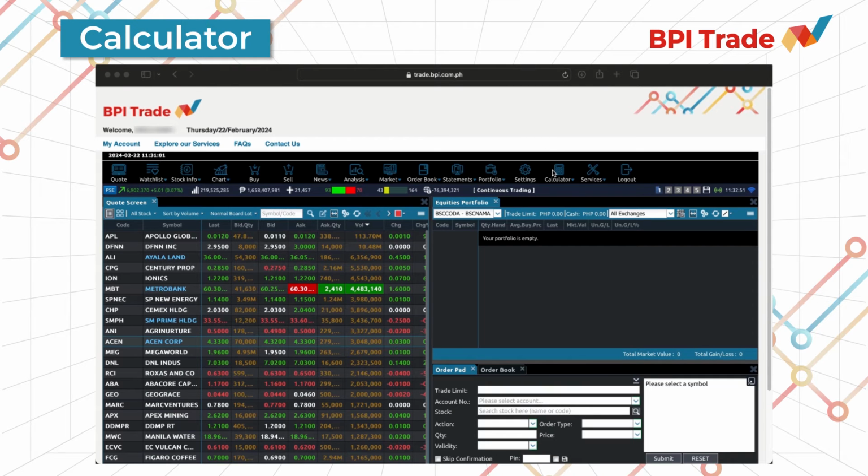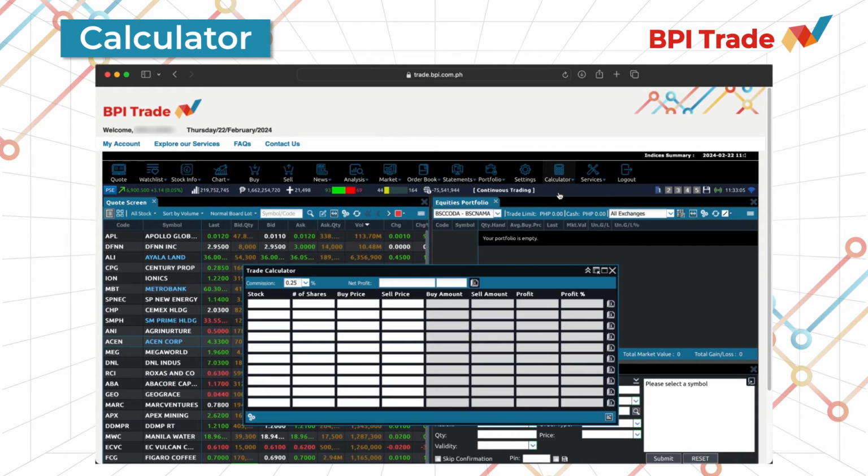The Calculator icon will open the Calculator tool, which will help you compute the break-even, profit or loss sell price depending on the data you input. Just enter the value of the selected fields, and the system will compute it for you.